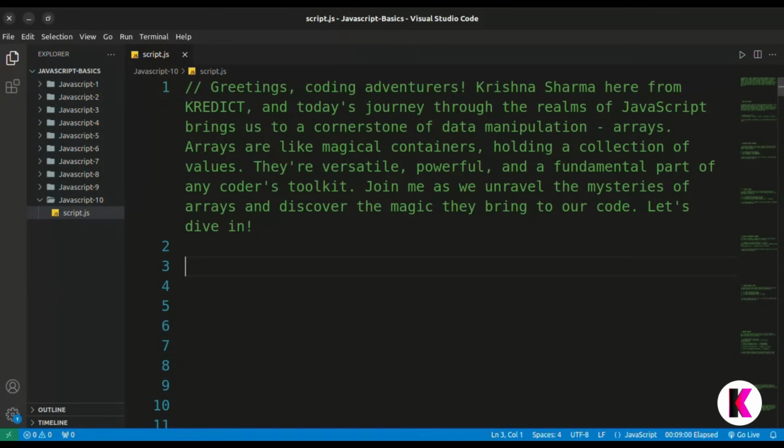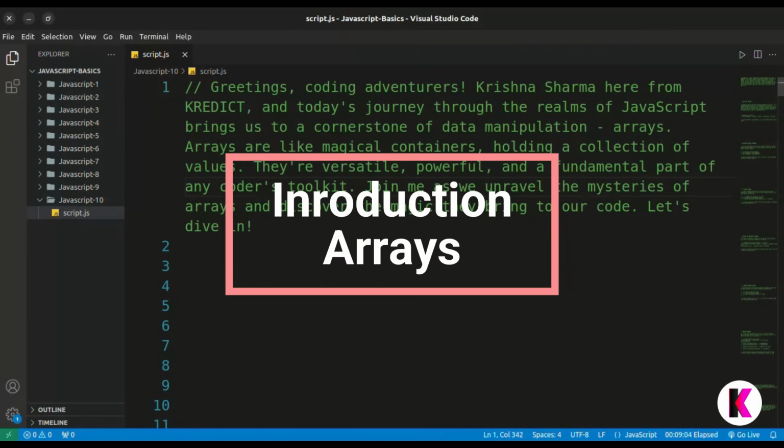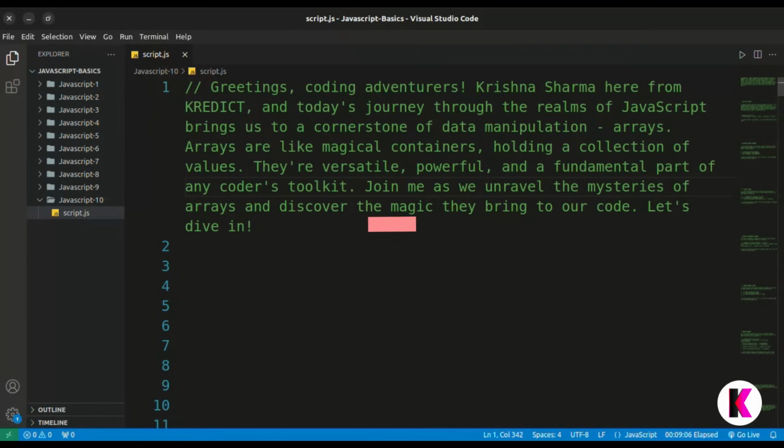Today's journey through the world of JavaScript brings us to a cornerstone of data manipulation, which is arrays. Arrays are like magical containers holding a collection of values. They are a versatile, powerful, and fundamental part of any coder's toolkit. Join me as we unravel the mysteries of arrays and discover the magic they bring to our code. Let's dive in. Before this, you should know this is an introductory video.